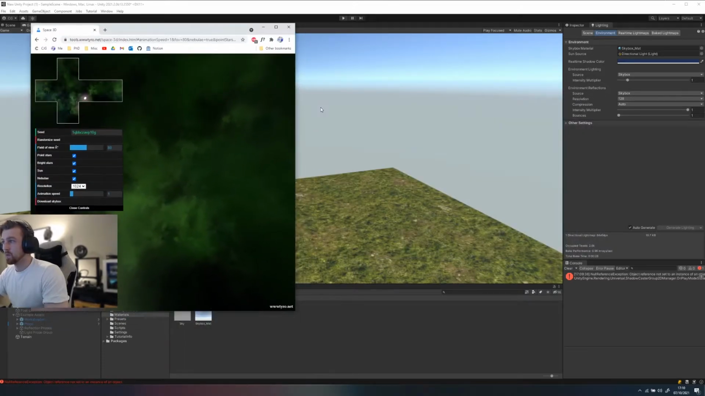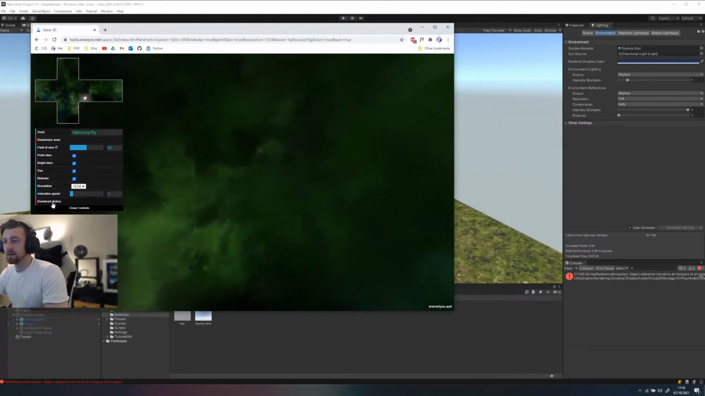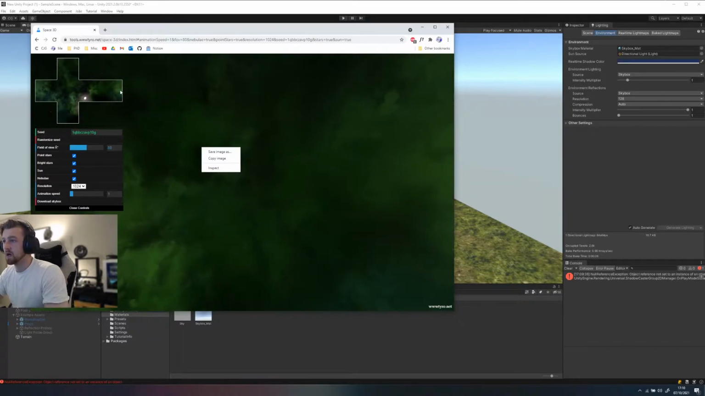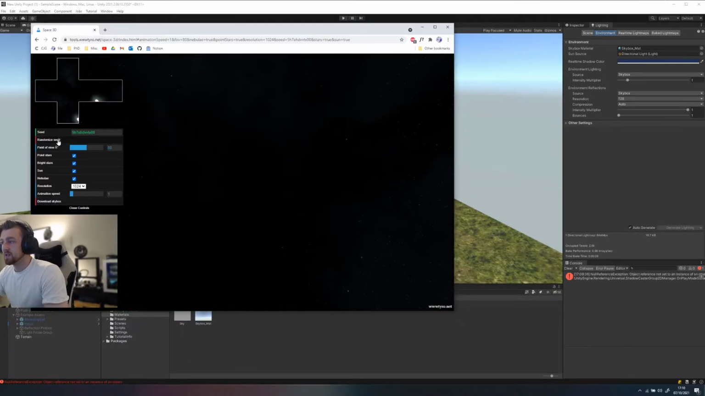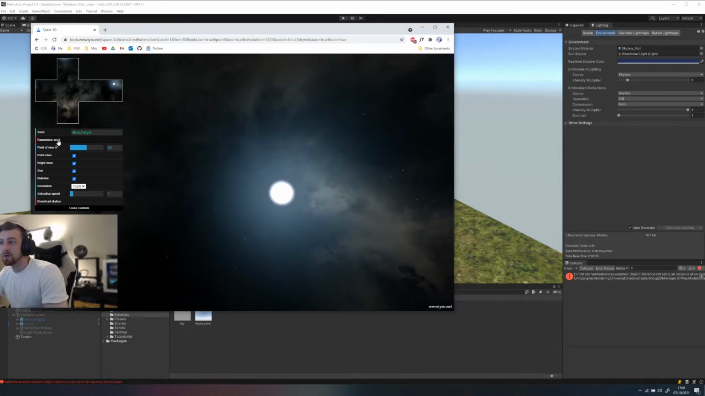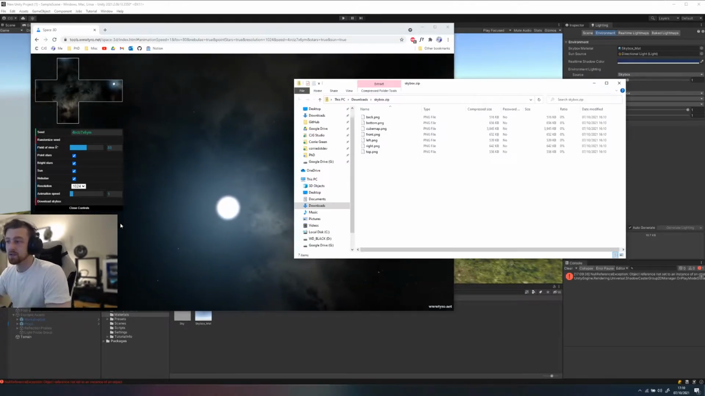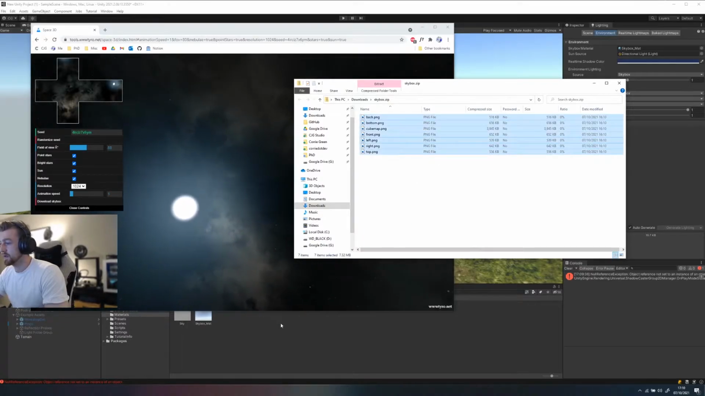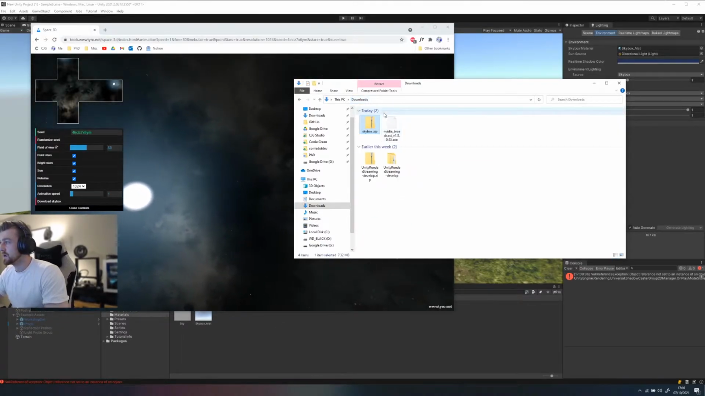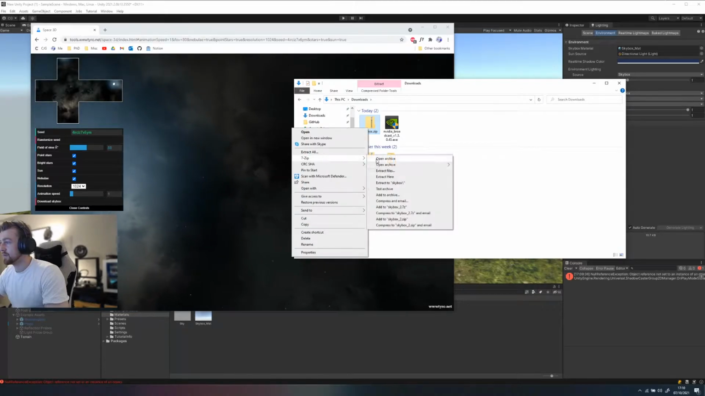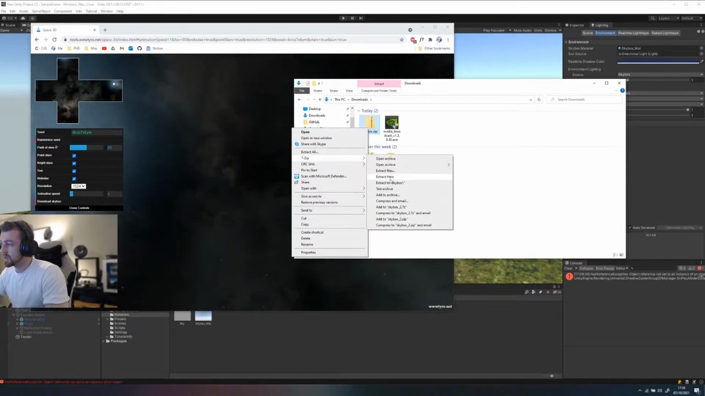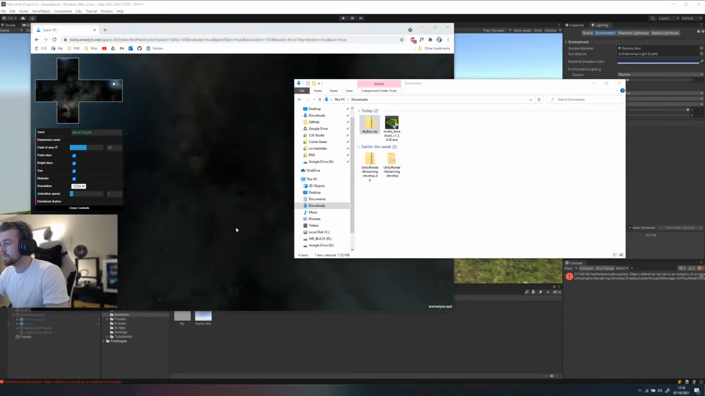And what this website does is open source. It will just randomly generate a sky. So you can randomize seeds, and we'll go for that one. That looks quite cool. So we'll download the Skybox. It will download it as a PNG. And as we can see, they're all here. I'm just going to drag and drop that into Unity. Let's right click, 7-Zip, extract files.